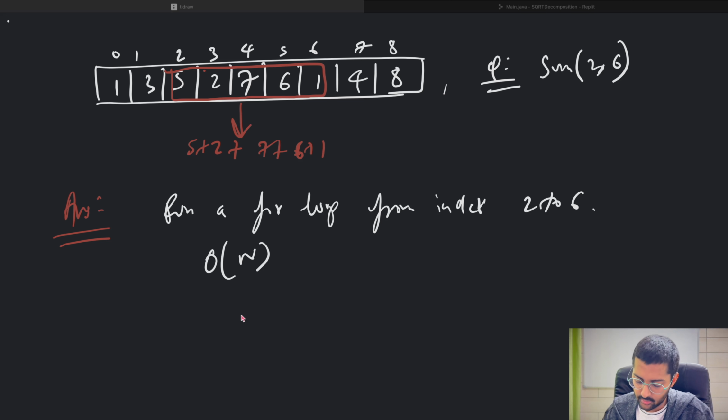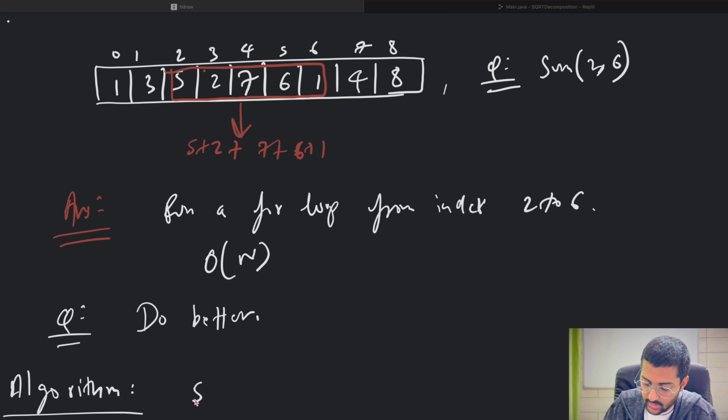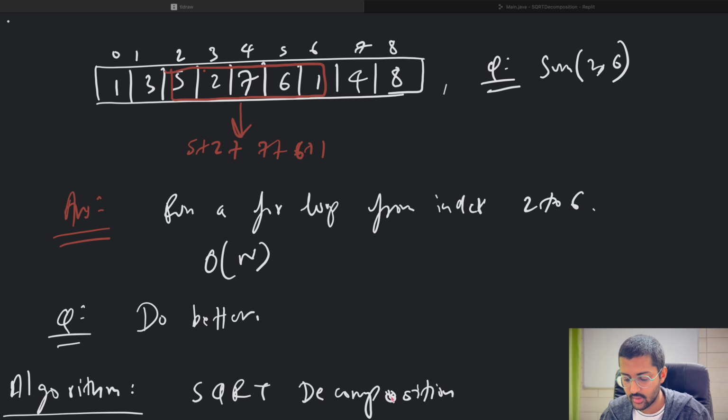Okay, cool. But now the question is, do better. You have to do better, be better in life. You have to do better than O of n. How do we do that? So we're going to learn about a new algorithm. This is known as square root decomposition.